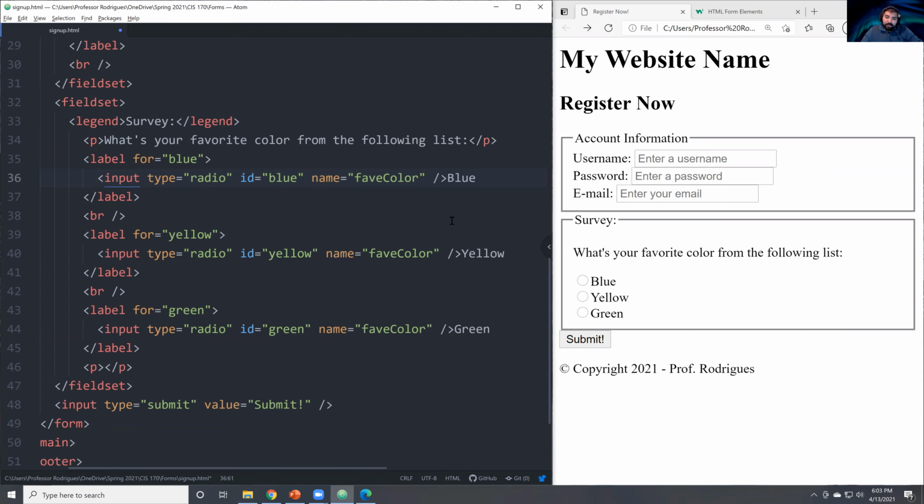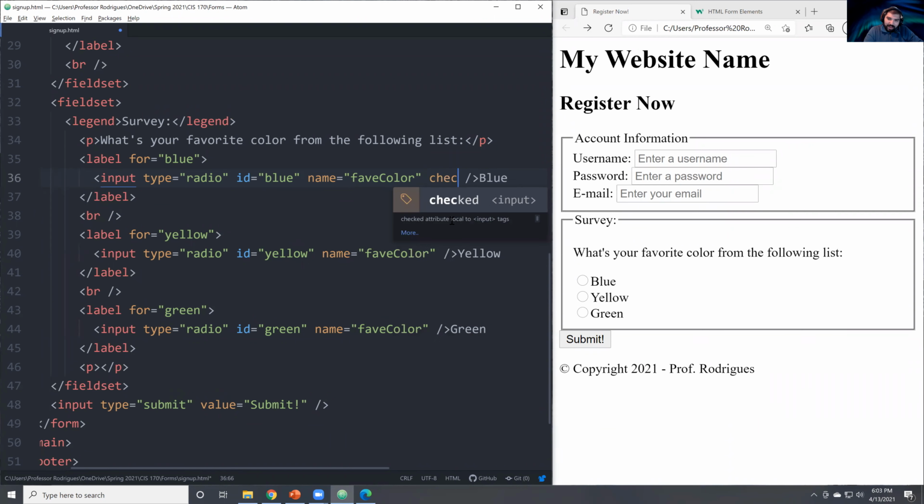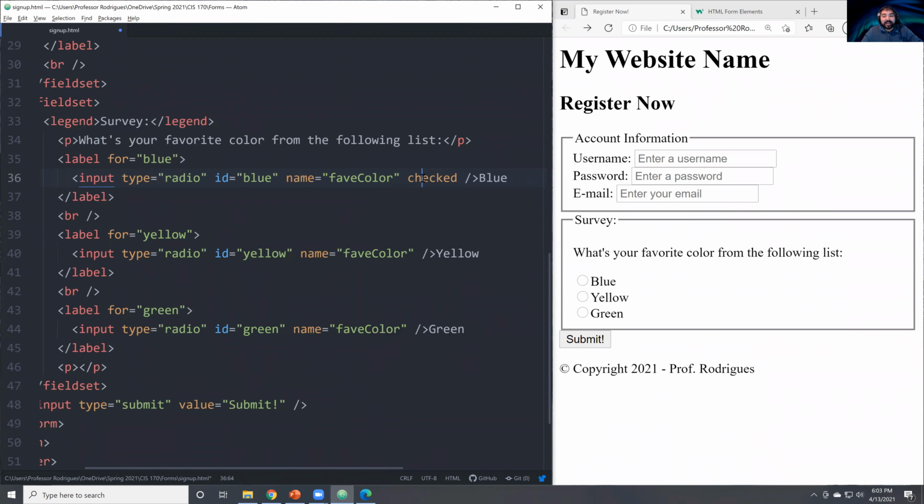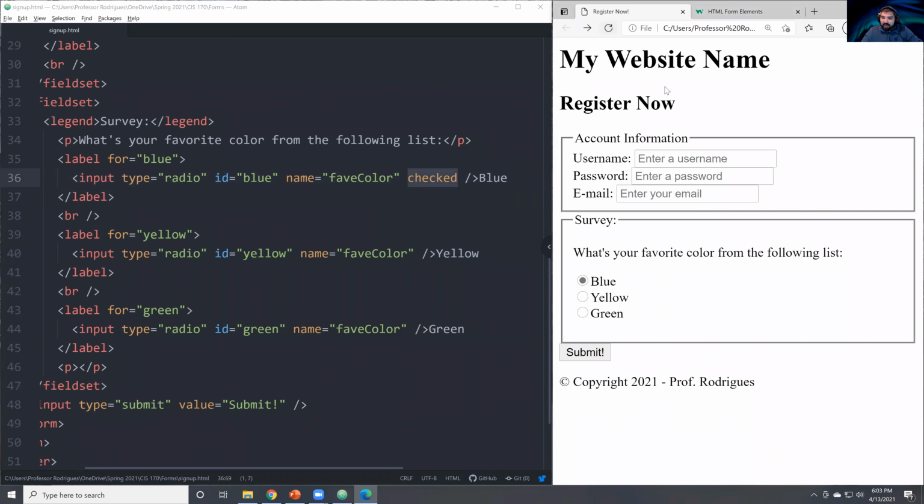So let's say I want blue to be checked. So I can put the keyword checked right next to it. So if I put the keyword checked on that input, it's going to select it automatically. So every time I refresh, blue is already selected. The person can then pick something else.